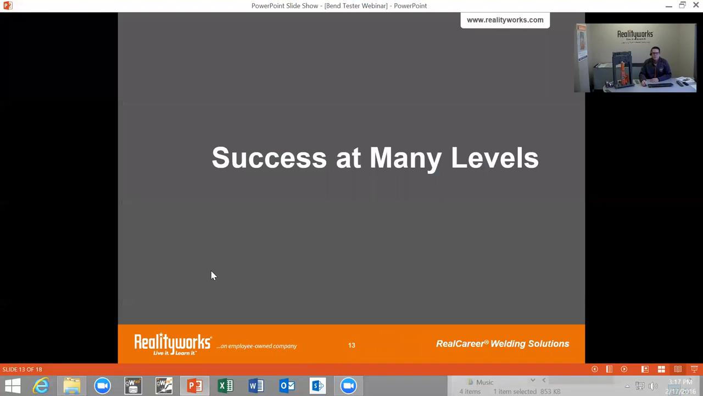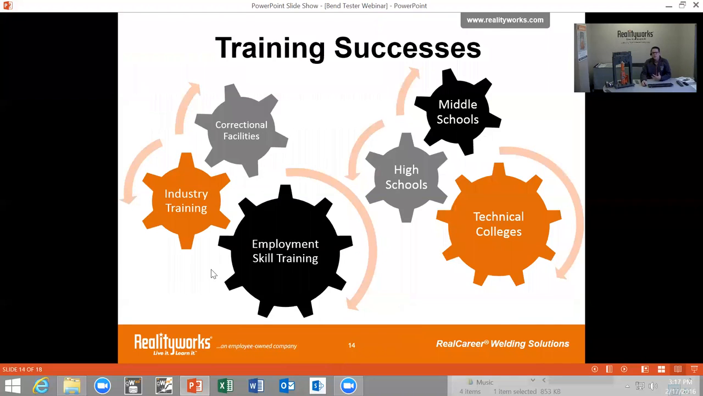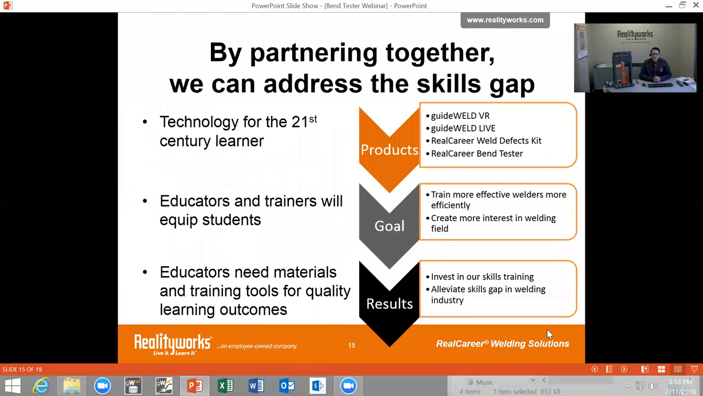In this case, other places that we have seen success and where we think you can really find this training success: anywhere from middle school, high school, tech colleges, but also industry has been very excited about this opportunity to use this for job skills, and we also have correctional facilities using and looking into this as well. By partnering together, we think that we can address the skills gap. By addressing the skills gap, we really think that we're bringing opportunities for technology for these 21st century learners by being able to use these products and help them become more engaged, but also have the quality training and effect that they need to become qualified welders.